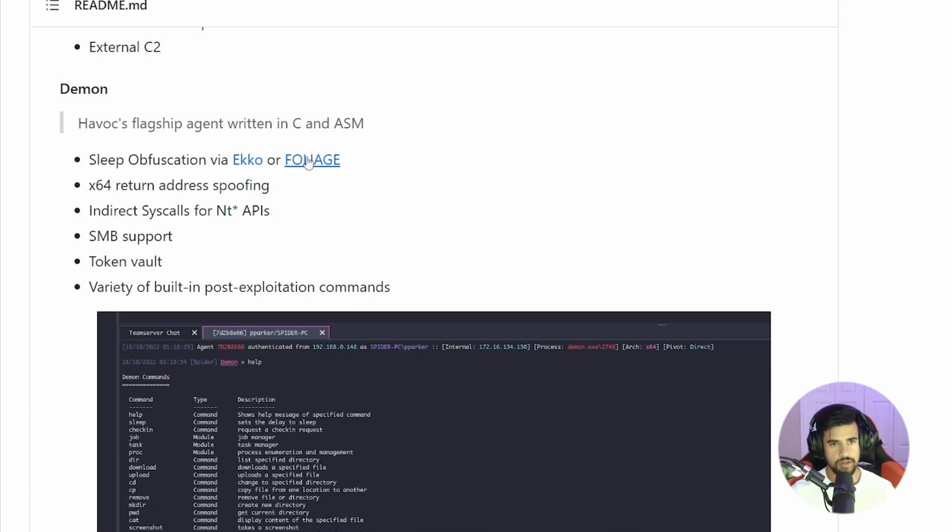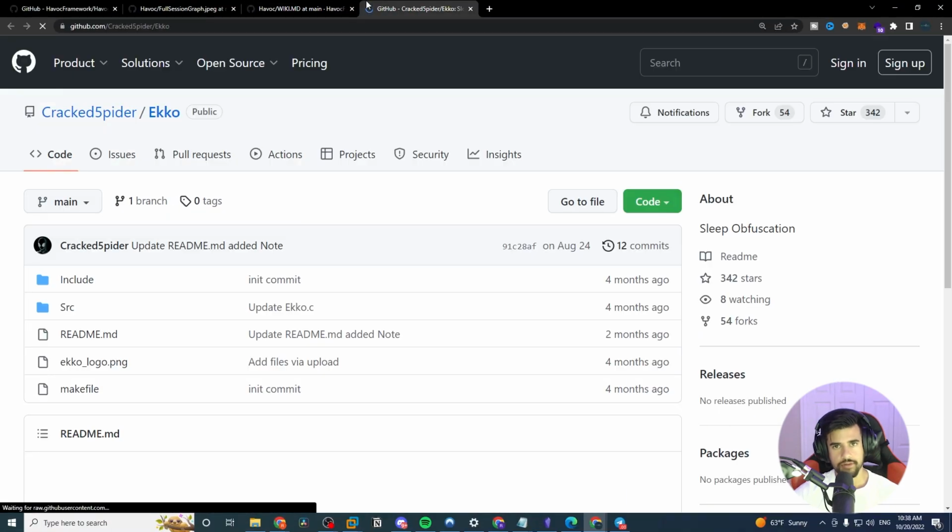Another thing that's pretty interesting is the sleep obfuscation. The same creator, C-Spider, created this tool here, Echo.